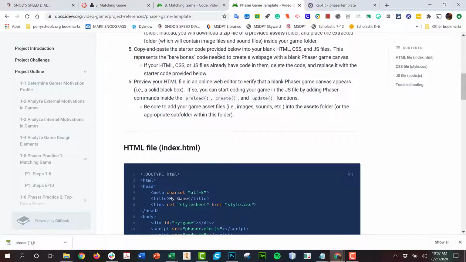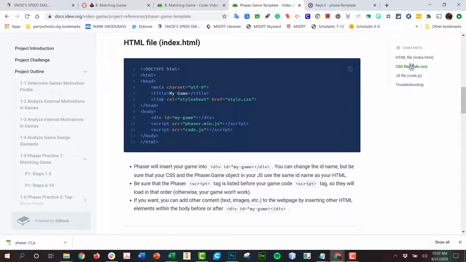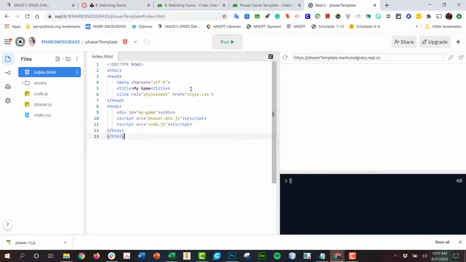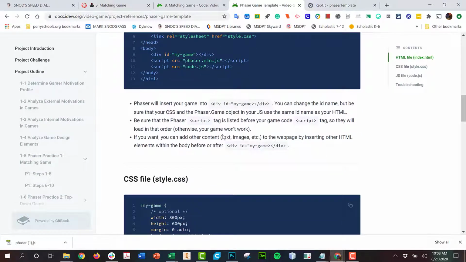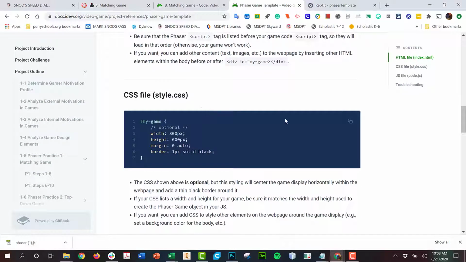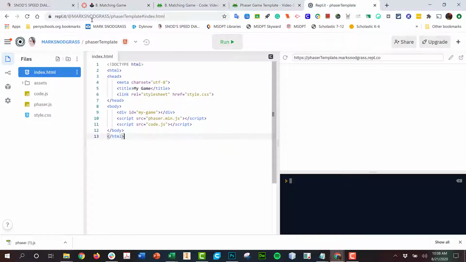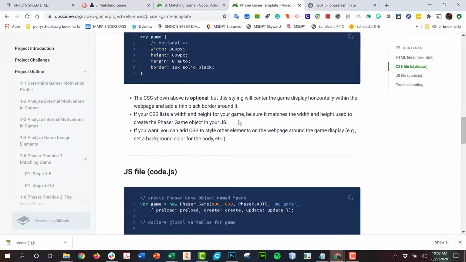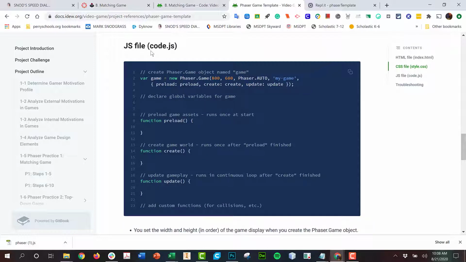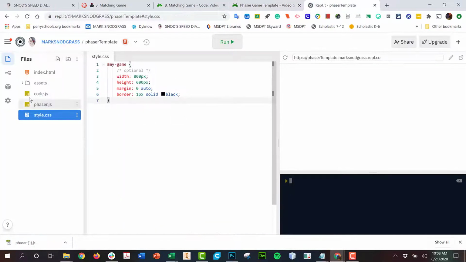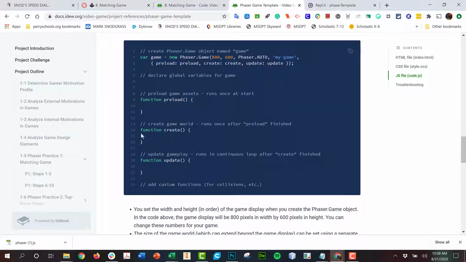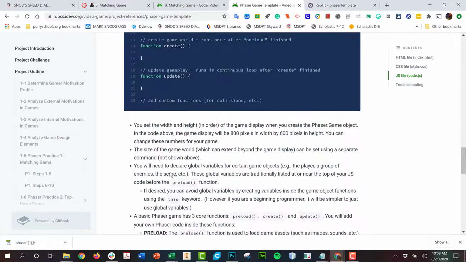Next, copy and paste the starter code provided below. So we need to add the HTML. I go back to HTML, select everything and paste it in. Phaser will insert the game things. I want you to read that. Then the CSS, and the JavaScript code. Notice it goes to code.js, not Phaser. Also notice it leaves blanks for us to fill in, which means we know we're going to have to fill some things in.